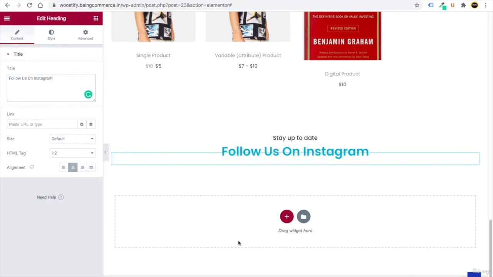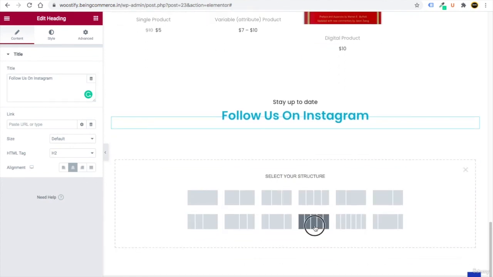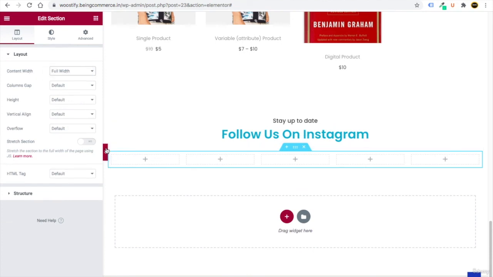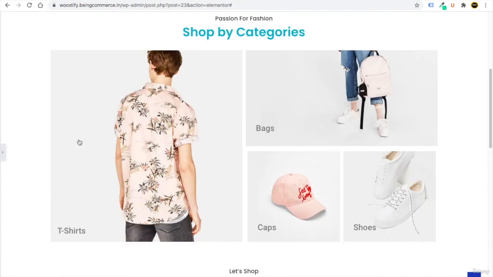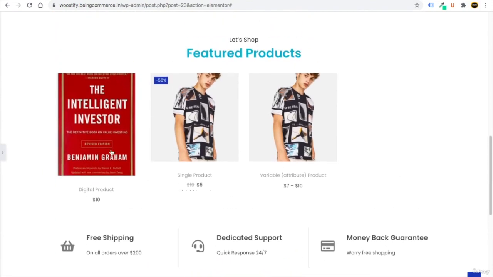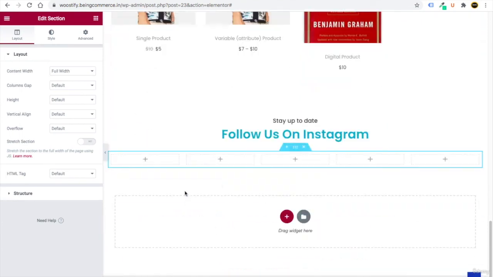Now you can do one more thing, just click on this plus button, and now you can select 5 column, which is this one. Then you can make the content width to full width. So now what will happen when you choose full width, your whole website will be covered with those images. Right now you can see it is in boxed way, you can see this section is also in a box way. So I will teach you what that means a bit later. And you can also stretch the sections, and you can make the column gap, let's say, no gap.